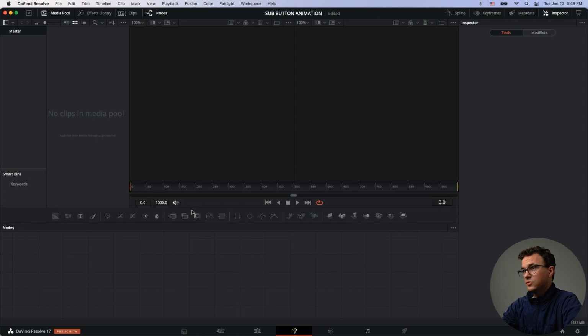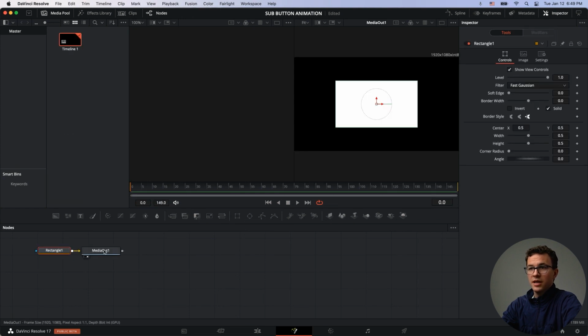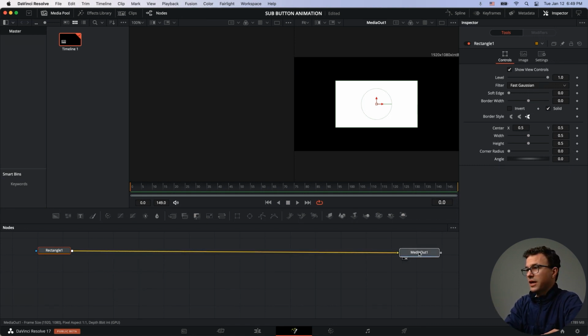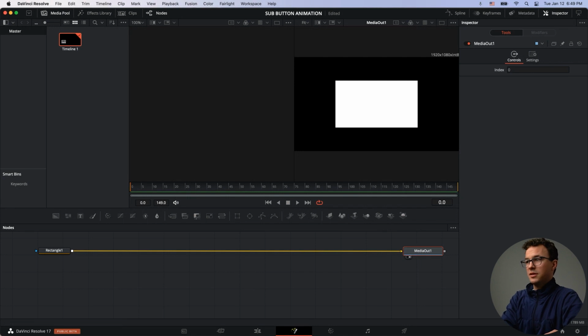And so it looks really complicated, but I promise if you just follow through these steps, you'll be able to do it. So these are the different things that you can add. And as soon as you pull one of them down, so this is a rectangle, which is what we need for the subscribe button. And then it also adds a media out, which is basically like the very end result. And so what's going to happen is we have to connect a whole bunch of things in between these two.